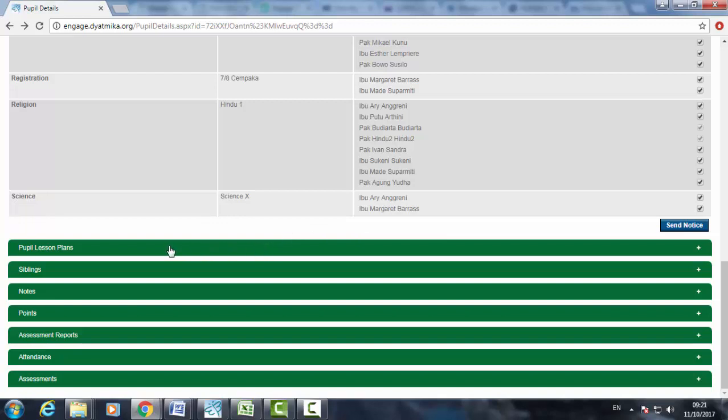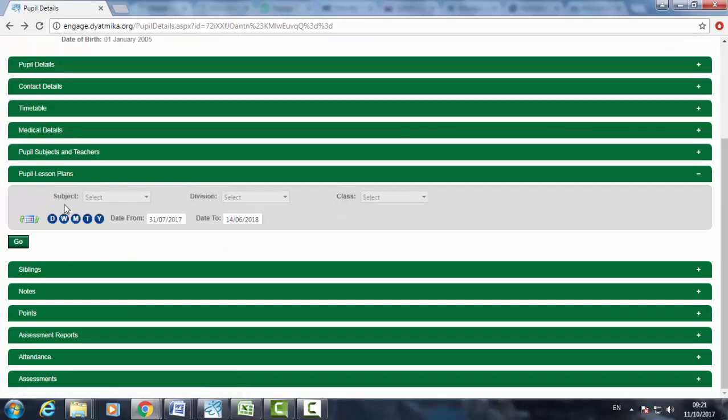To support as well, lesson plans will be detailed in this area, if any are applicable to any of the lessons on the timetable. Siblings and notes, very self-explanatory.